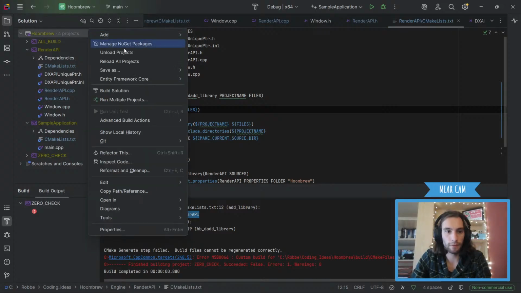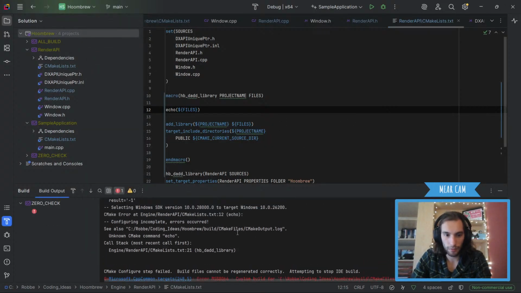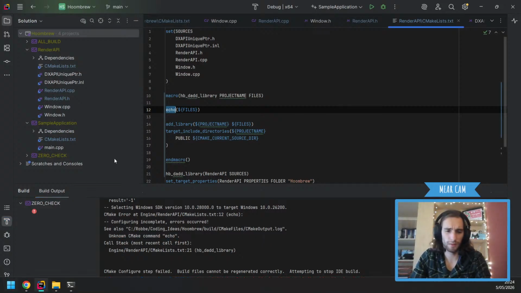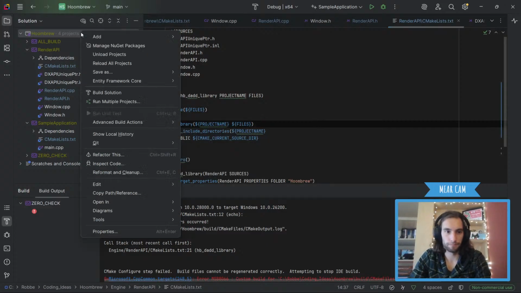Let's see if I can figure out CMake. Okay, so echo. What does the echo say? Unknown command. It's not echo, is it? What's the print command? It's just print? No, it's message. Oh.